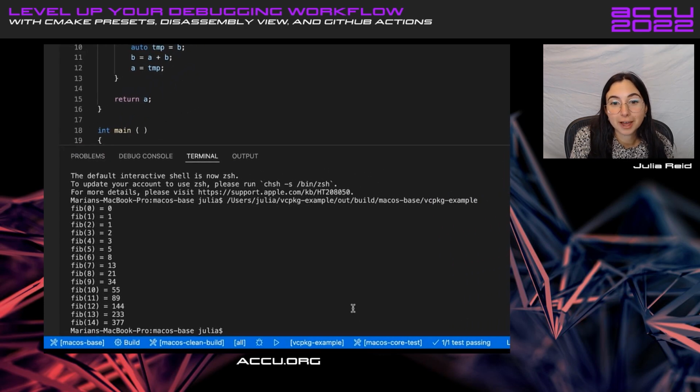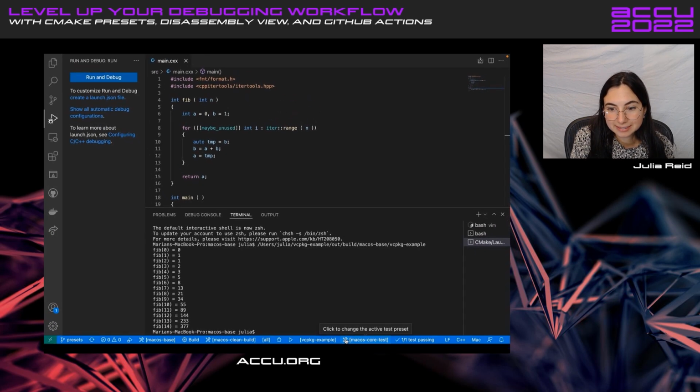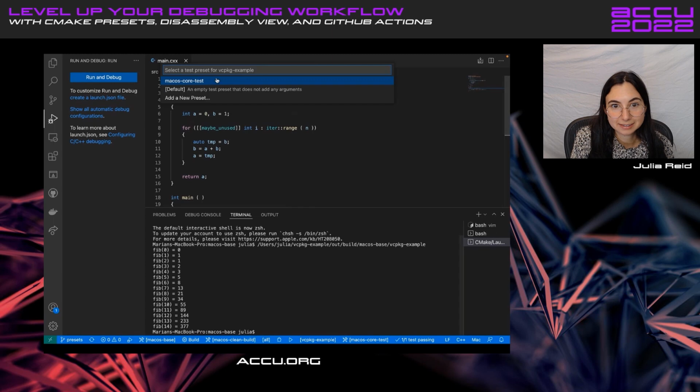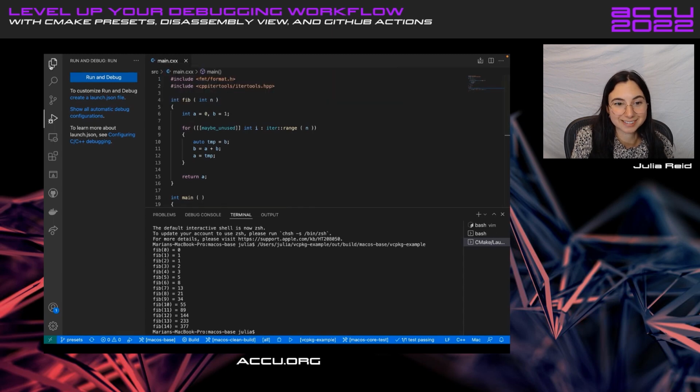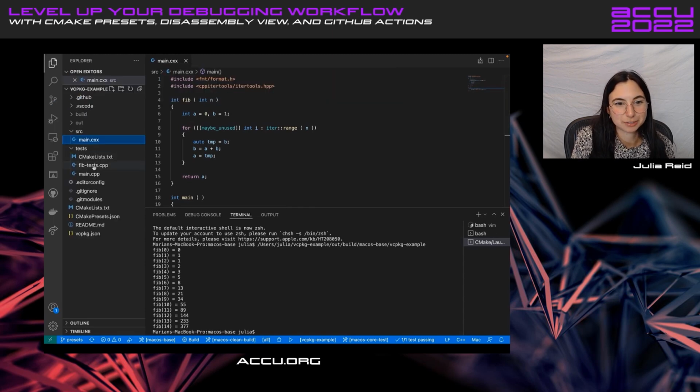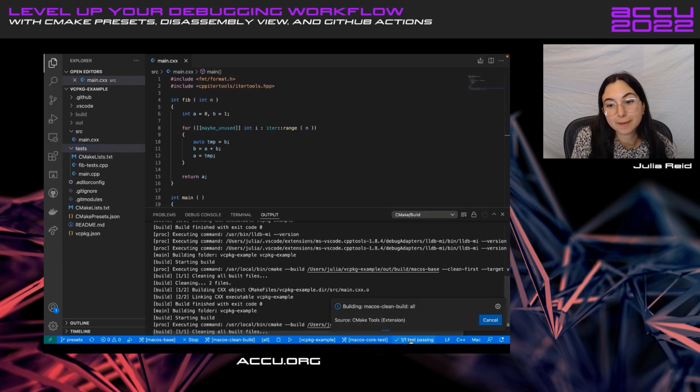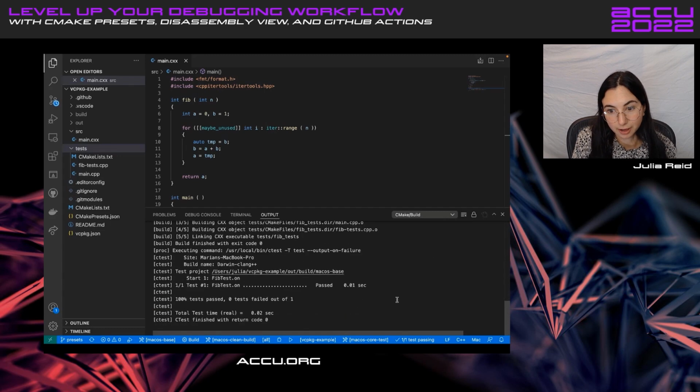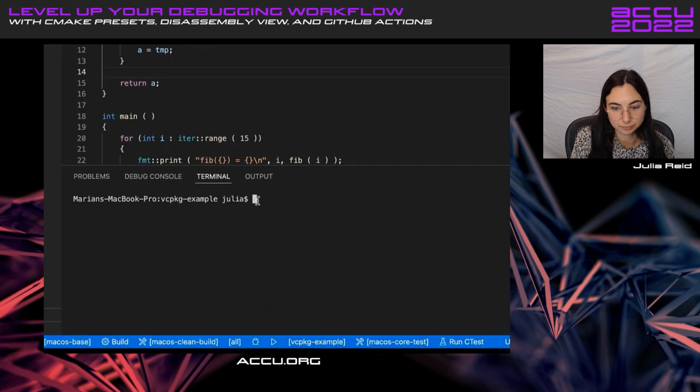In order to run tests using CTest in VS Code, click on the second from the right button, select the test in the status bar, select this test preset, and I'm just showing you here that I have a little subfolder with my unit tests for this Fibonacci program. And then you click on that rightmost button in the status bar with the check mark that says 1 out of 1 test is passing, and I can see more detailed output in the output window.